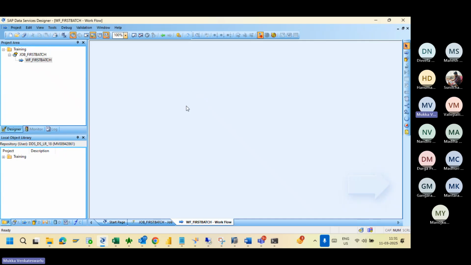Then inside the workflow, I'm creating a data flow. This data flow is the core ETL of the designer, where we actually do all the ETL process. So I'm just creating this data flow, giving the name. Data flow, then first batch job.